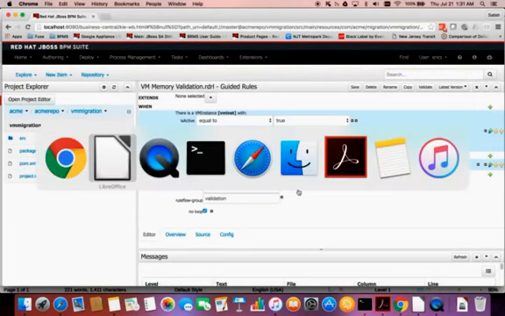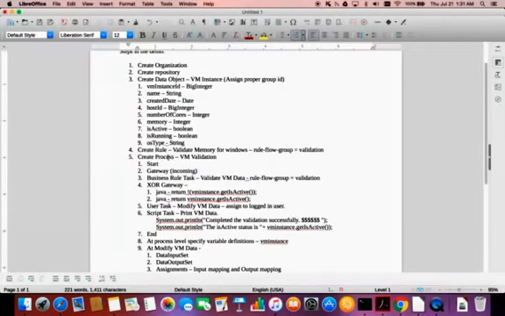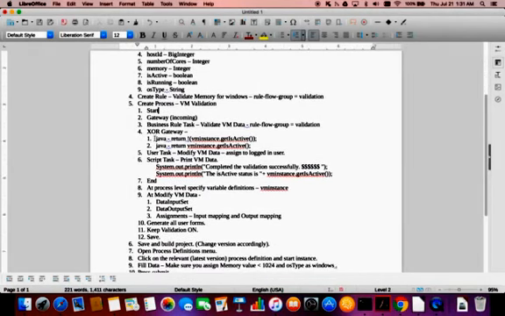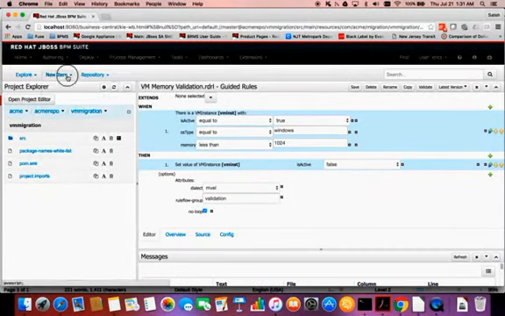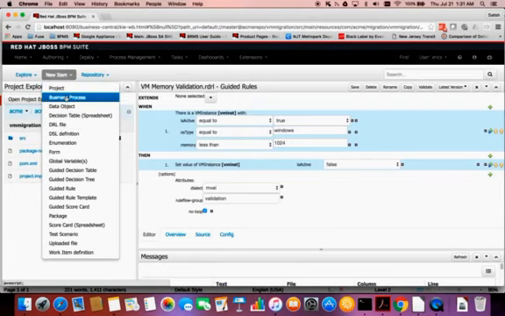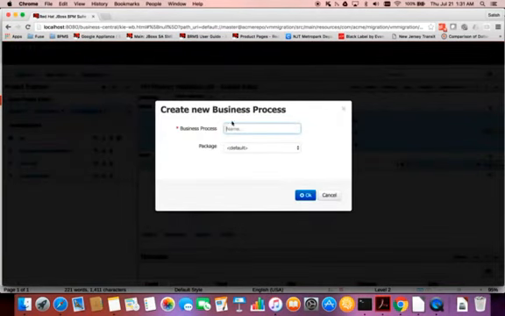After I have created the rule, the next step is creating the process itself. It's a very long set of activities, so bear with me as I create a process. I will click on new item, and say new business process, and give it a name, VM validation automation, whatever you wish to give. Make sure you're in the same package, but everything else is fine. I say okay.